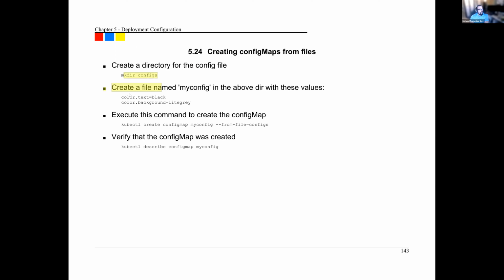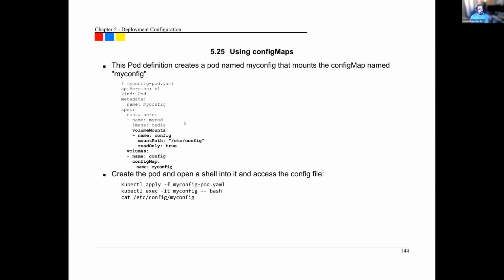Here, we're creating it from files. So they created a file called myconfig, and they put these values into it. Execute this command to create the config map, and then you describe the config map.